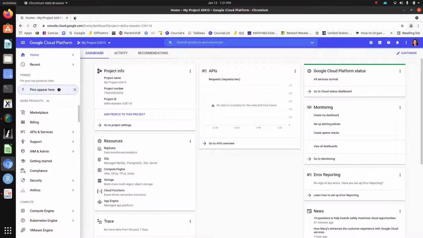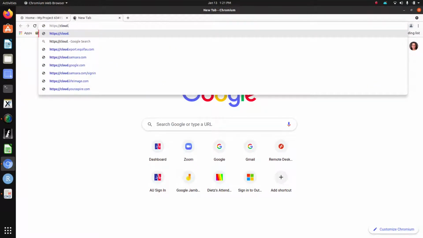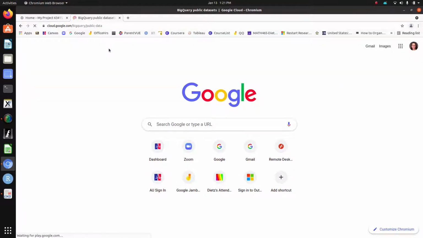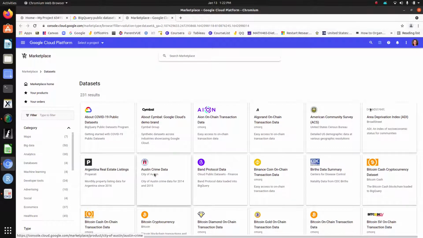Now, in a new window, I want you to go to cloud.google.com, BigQuery public data. And then you're going to click on this Go to Datasets in Cloud Marketplace. Click on some datasets and explore this interface. I'm going to ask you to pause the video and actually explore this page. Okay, there are about 231 datasets or so with varying levels of documentation. I want you to follow the instructions in the write-up to poke around, and I'm going to skip ahead, so I'm going to let you go ahead and poke around and follow those instructions.